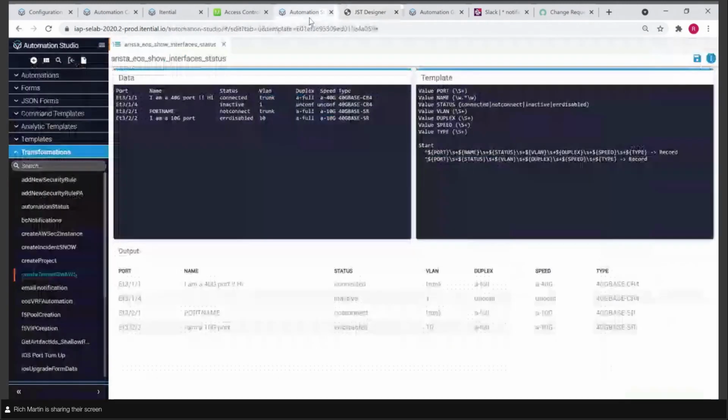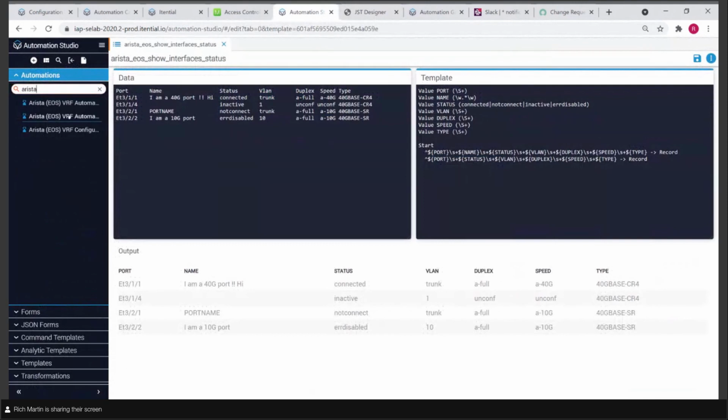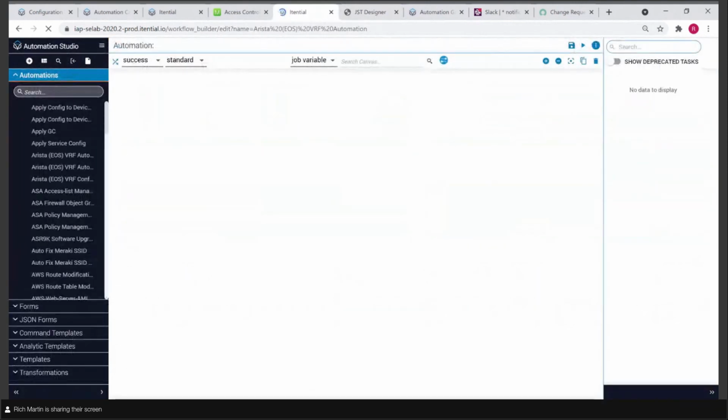Okay, so we've covered all of that. Now let's get to the meat of it. Let's take a look at some automations. The first automation I want to take a look at is that pre-built Arista automation that we had already imported into the system, but that's available in our library.